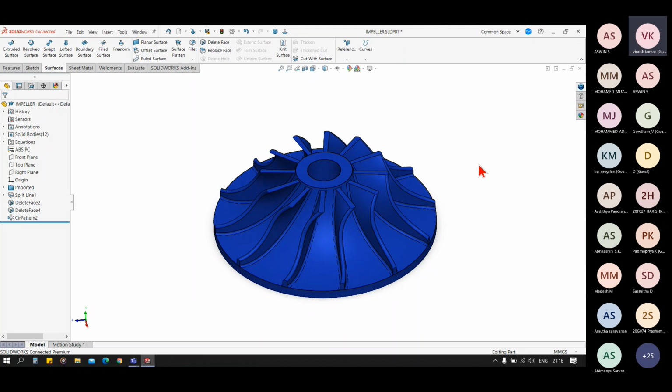Tell me, any doubt in the delete face, in the surface flatten? Sir, explain split line again, sir. Yeah. Okay.